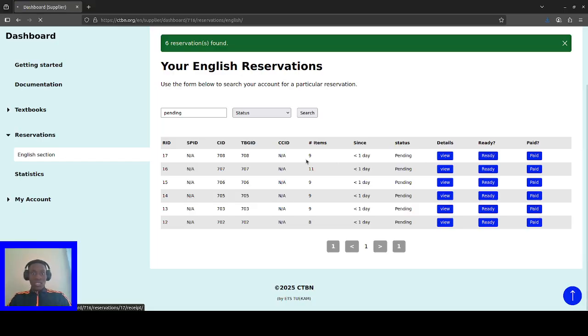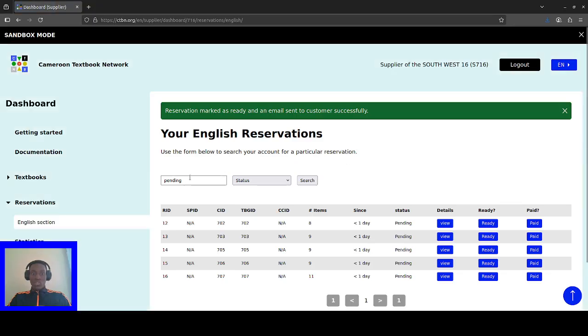Once you mark it as ready, it leaves the list because you are currently on pending, so you will not see it here again. That's what you'll be doing most of the time, and the customers will just be receiving emails that their reservations are ready. So when they come in front of you, you come to ready. You type ready in the filter form, choose search for the query type, and then you search.